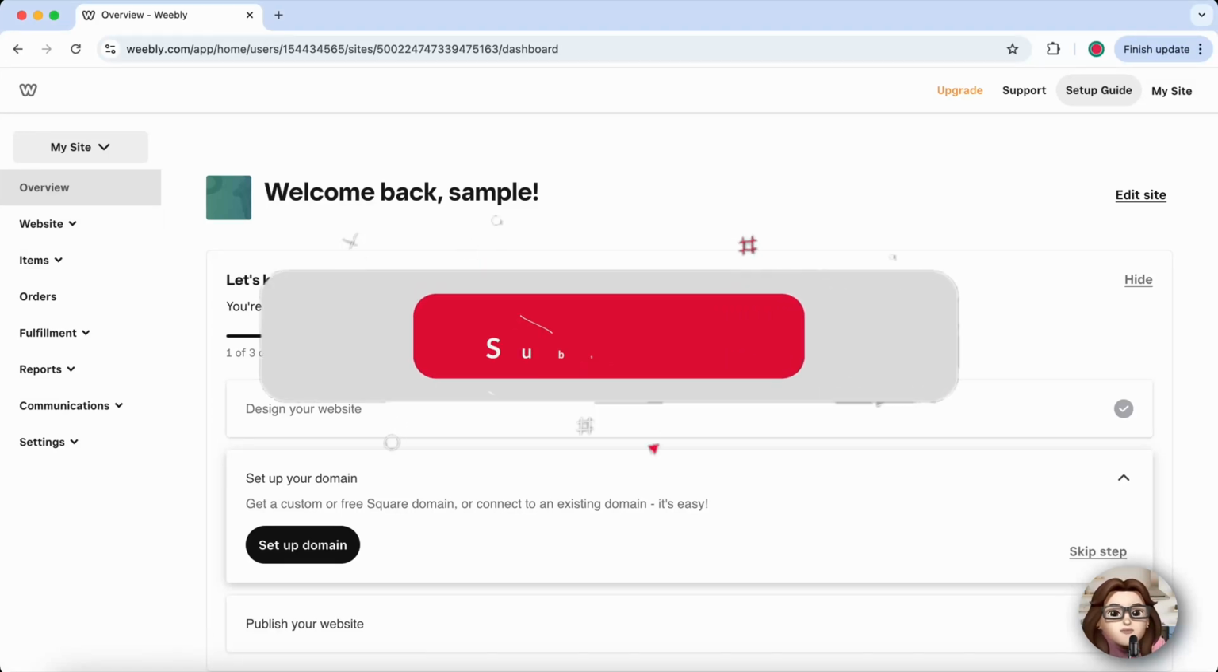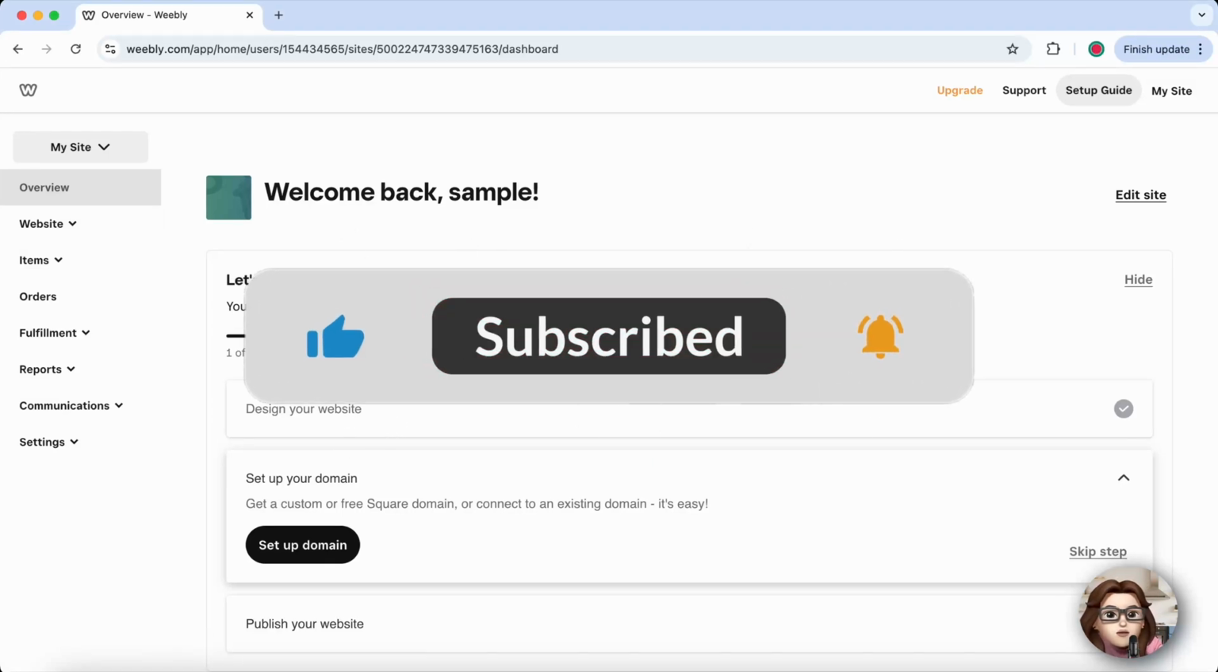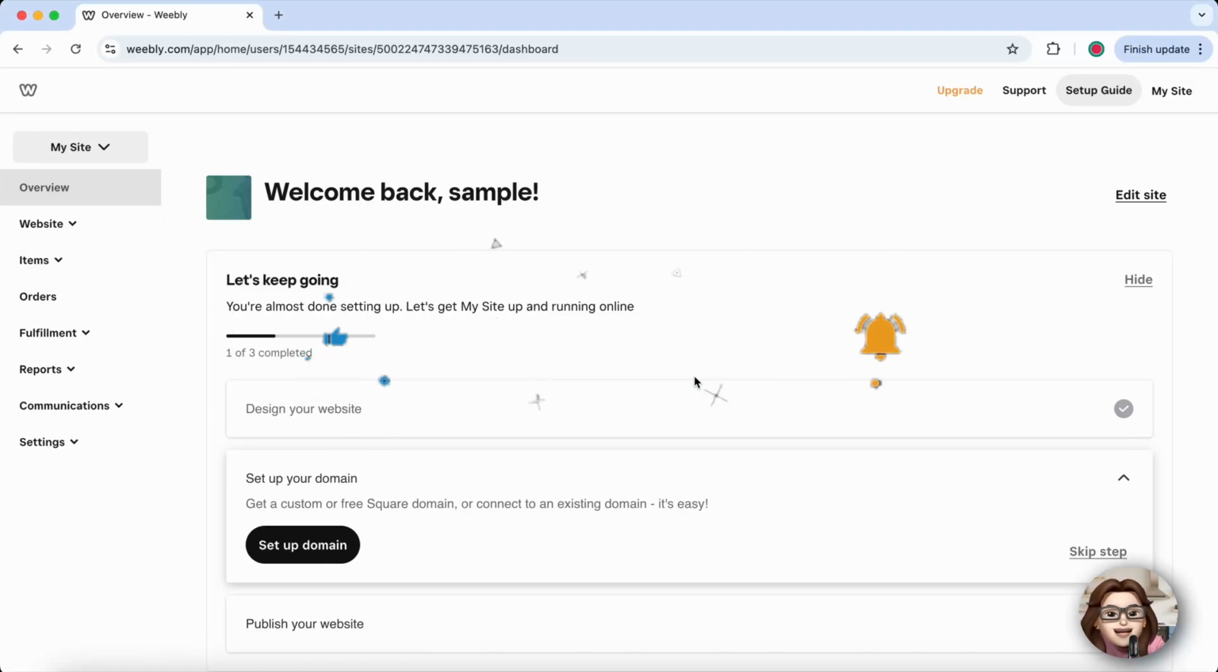Today's video, I'm going to show you how to add a PDF document to your Weebly website. This is a quick and easy process that takes just a few minutes, and it's perfect for sharing resources, guides, or downloadable content with your visitors.